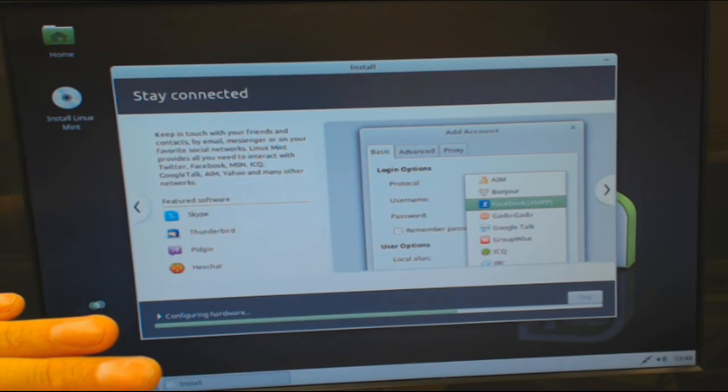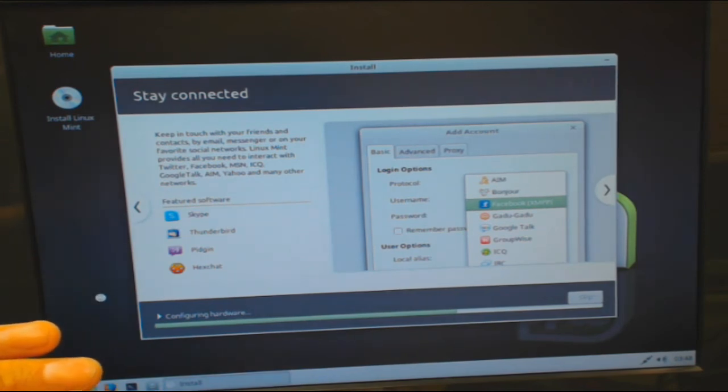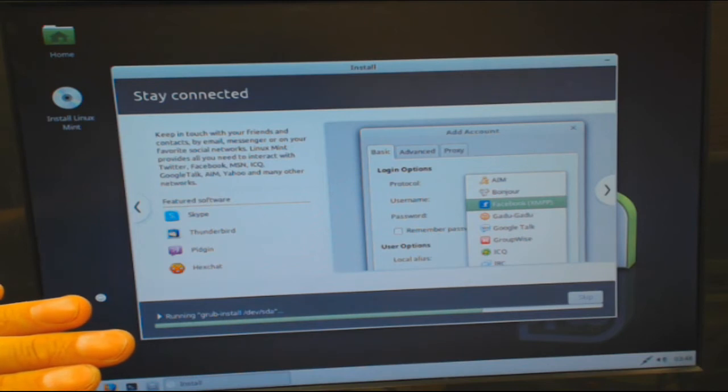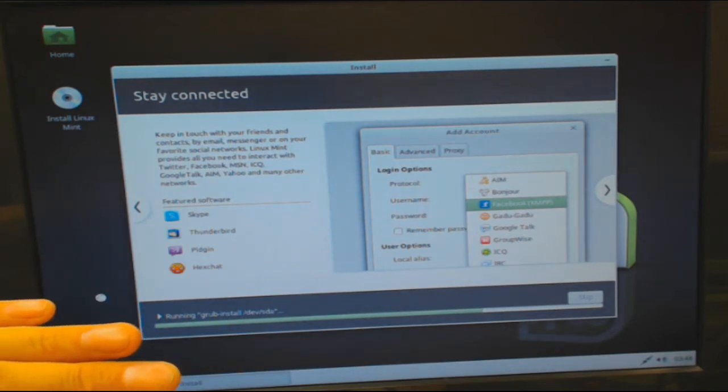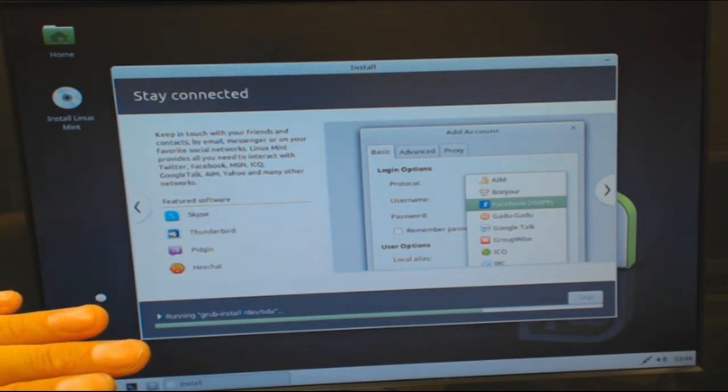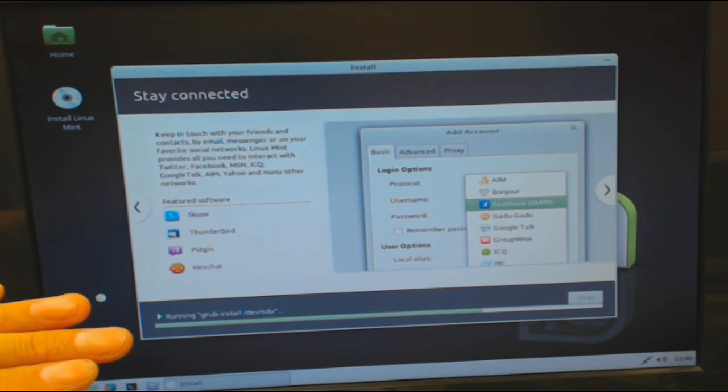Configuring hardware. So we're almost done here. A few more minutes. I'm using a Dell Inspiron D530. It's just a dual core. It has 4 gigs of RAM. That should be enough. For the hardware compatibility, I looked on linuxmint.com or .org.